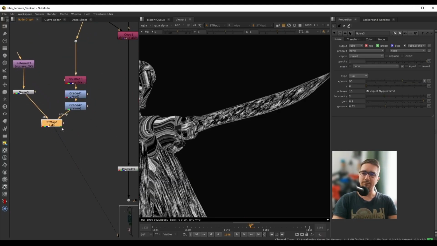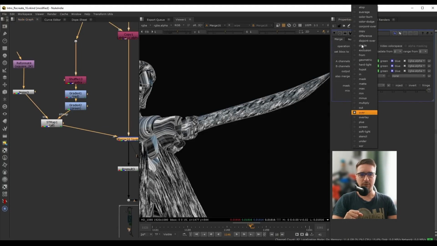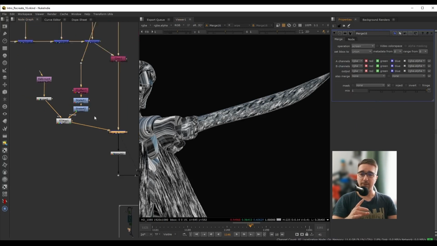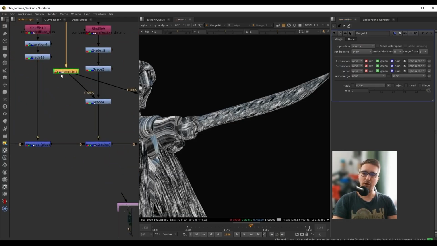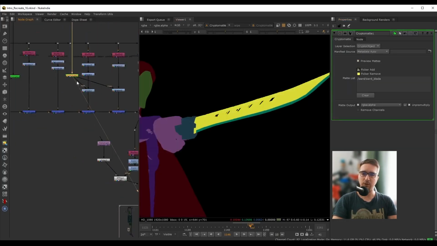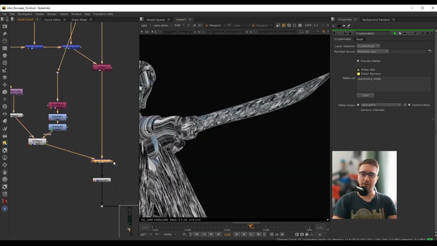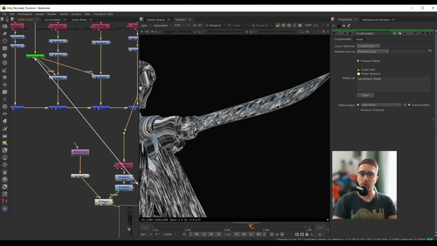Now if we were to do a merge from here over our entire character, this is obviously not what we want, and I will set this operation here. Let's set this to screen. So first of all, I want to limit this to just our blade, and we have our Cryptomatte, so we have the alpha mask from our Cryptomatte over here with just our blade, and on our merge node we can just specify this blade mask as our mask. So I'll grab the mask from over here and let's point this to our Cryptomatte.